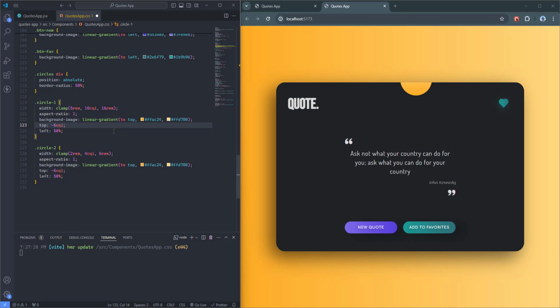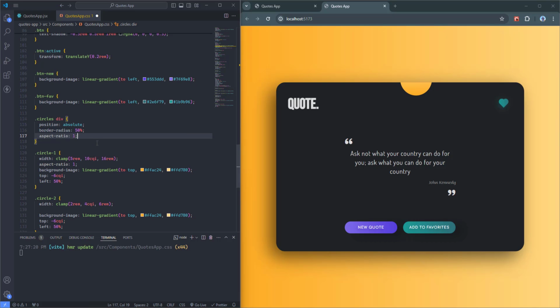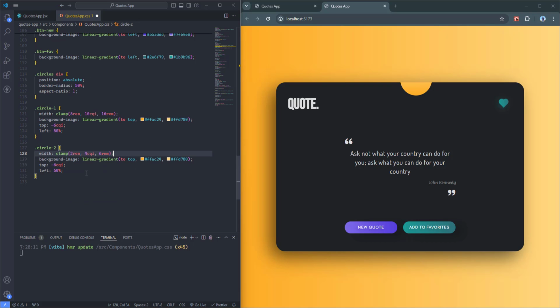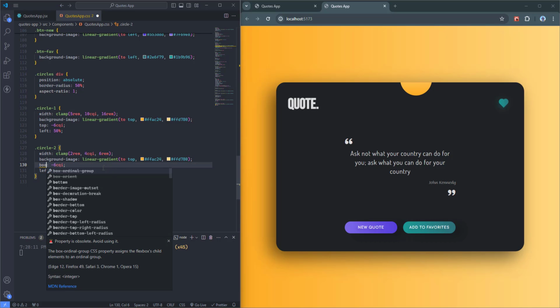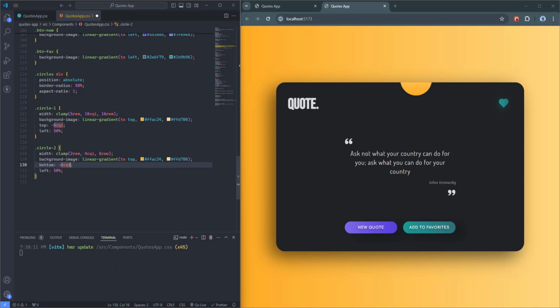Next, I'm going to grab aspect ratio and add it to the common styles, and then let's get rid of it from here as well. So for the second circle, we need the same linear gradient with the same colors. Now we have to change the top position to bottom, and the value is going to be 15 rem. As for the left position, I'm going to set it to 7 rem. So here we have the second circle.